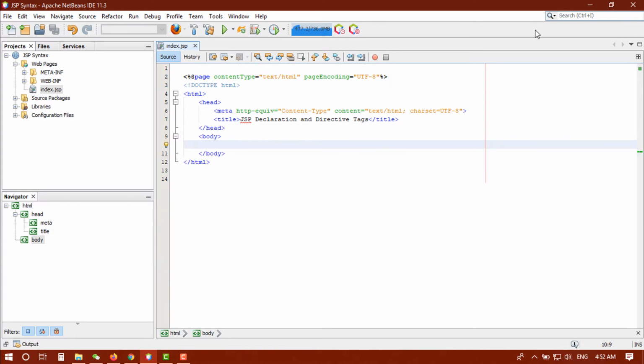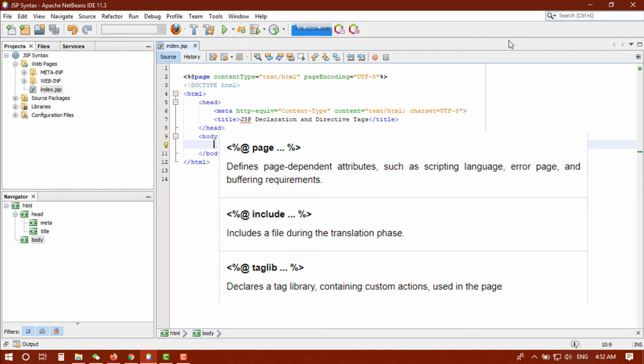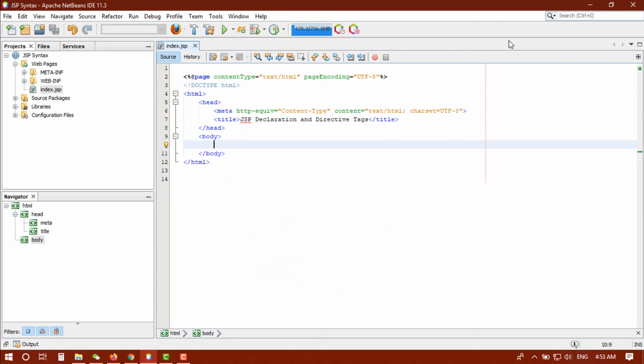Okay, now let's talk about directive tags. In the last video, I already told you that there are three kinds of directive tags. One is page directive tags, another is include directive tags, and the third one is taglib directive tags. Page directive tags help us include something in that JSP page, and that will affect all our JSP pages.